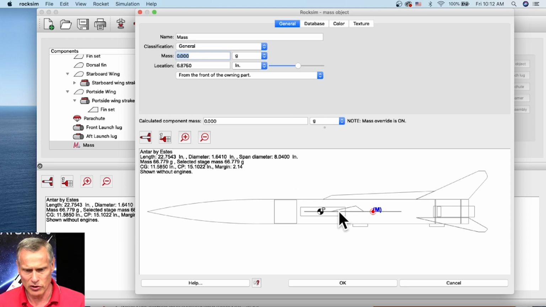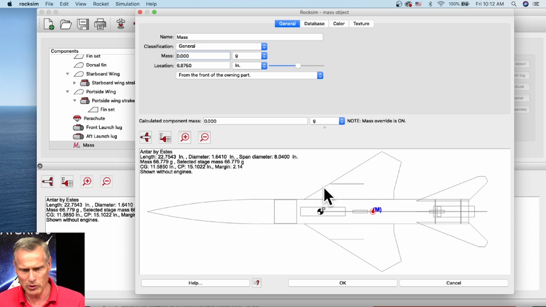So I would adjust the location. My location is right here right now. Let me change it to top view. I would like to put it almost right where the current center of gravity is. So I'm going to take my mass back here, the M, and I'm going to take the slider and slide it right there. And I'm going to give it a mass.